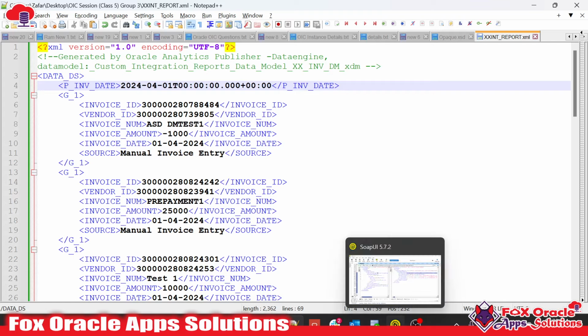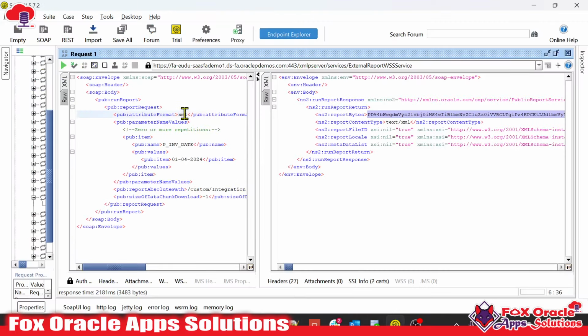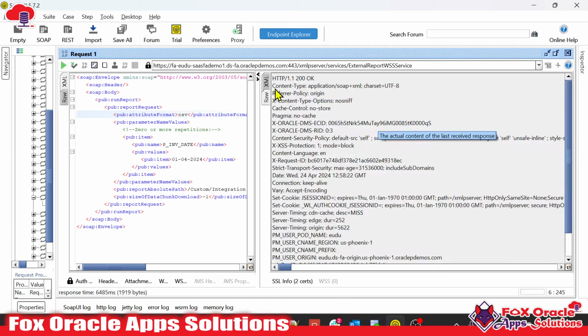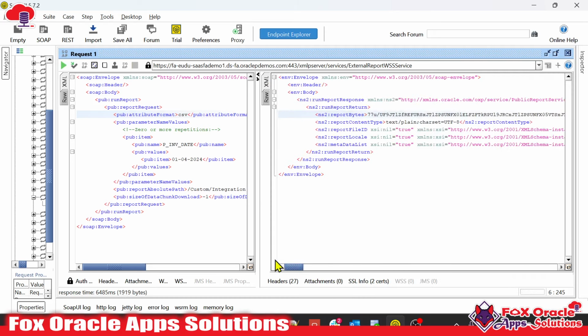If you go to the SOAP UI again, instead of XML, if I pass the format as CSV, it will return the base 64 code in CSV format. So if I run this again, it will return the response. You will be able to see the data, that base 64 code is in CSV. Here you can see this is our data, and you can see the content type as text plain, character UTF-8. That is the format for CSV.